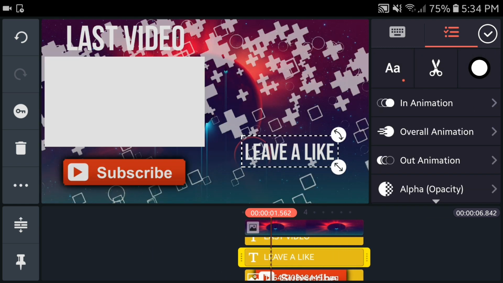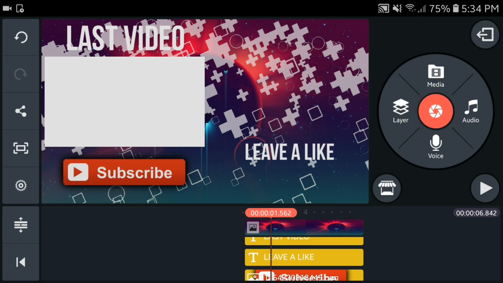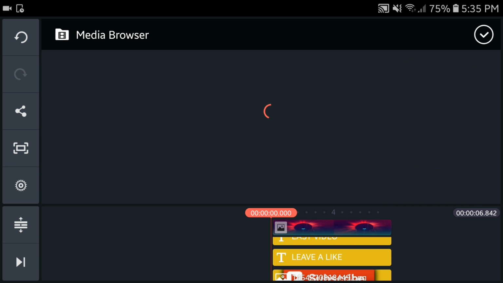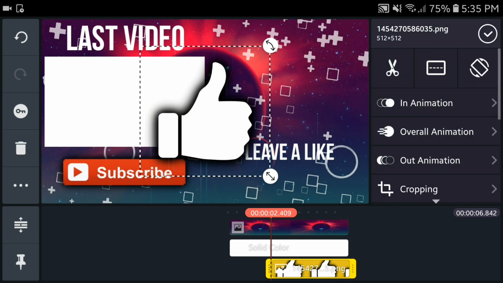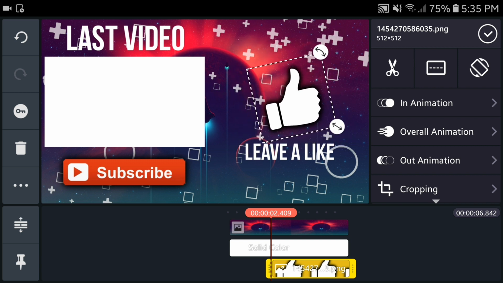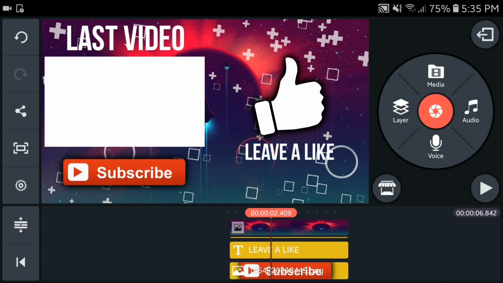Now you also have to add an in animation. This time it doesn't have to be slide right, but I use slide right, so it looks like this. Okay, so next thing you're gonna add is the like button, which will still be in the description below. Do not worry. Okay, let me just find it over here. Okay, we got our like button, and let's just place it there. Give it a little bit of a crooked feel like that. Bam. Okay, it's looking pretty good.